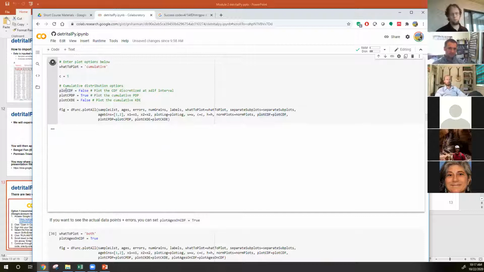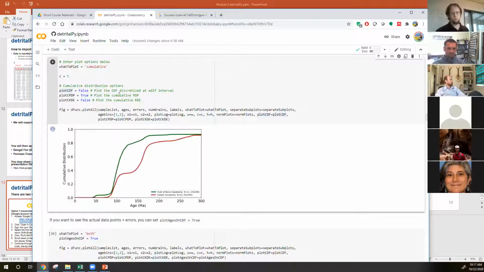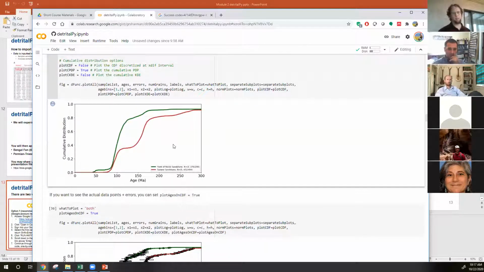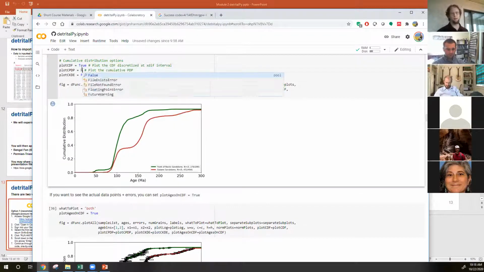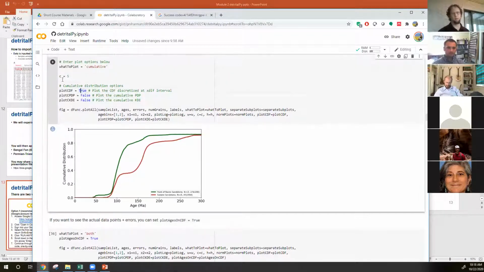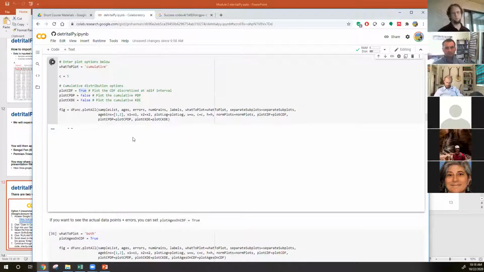So it's just through setting these variables. The plot CDF plots the step function, the plot CPDP plots the cumulative PDP, and the plot CKDE plots the cumulative KDE. So if you want that spiky step function, set that variable to true, as he's doing now, and the others to false, right? There you go. Yeah, exactly.